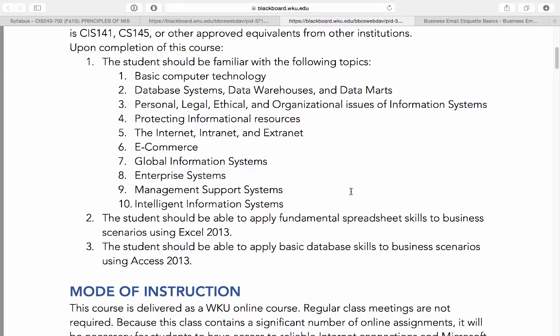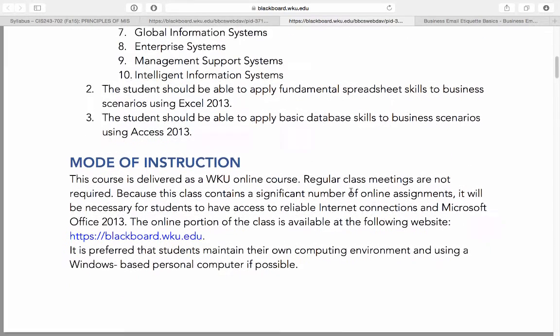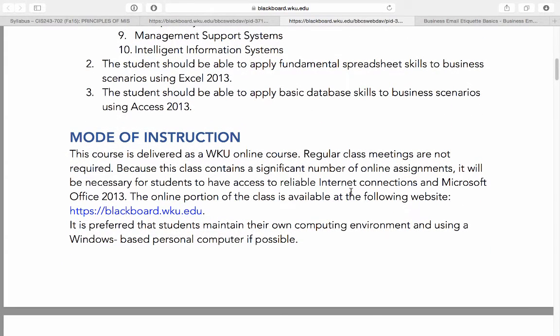So now that we've looked at kind of an overview of the course, let's take a step back and look at how this course is going to be delivered to you. You signed up for an online course, and that's exactly what you're going to get. This course is going to be delivered through Blackboard, so we're not going to be meeting in person. With that said, there's going to be a good amount of online assignments.